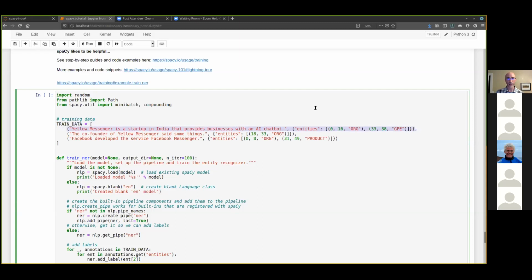Inside each tuple, it starts with raw text, an example of some text. I took these from the article. I think I modified them slightly. It's usually good to use examples that are not directly from the text you're trying to analyze, but in this case, using stuff that's very close to it is fine, just because this is a demo.